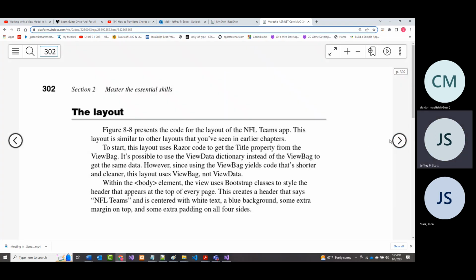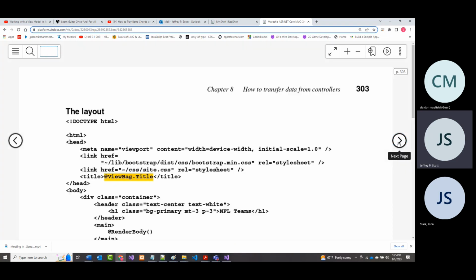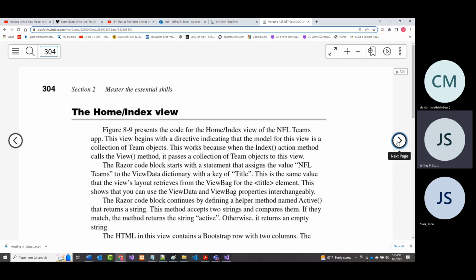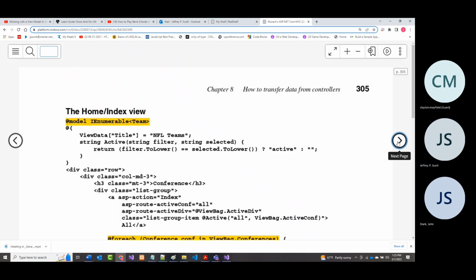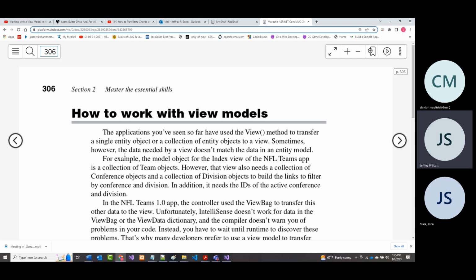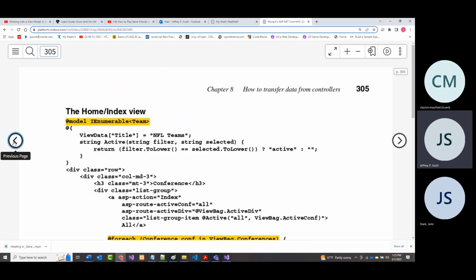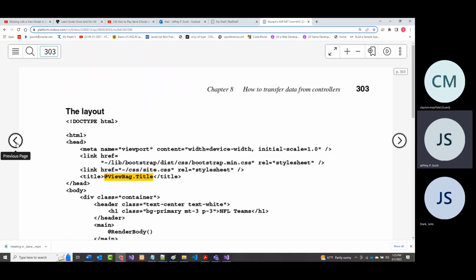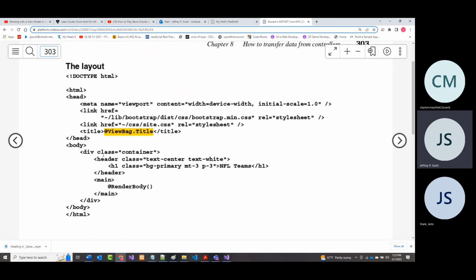What's next is the layout, and we'll look at that in just a moment. There's not really that much to do. Then we'll look at the home index view, and then we'll get right into view models. Now, we haven't even built this database yet. We can build it right now, but it's not going to show correctly because we haven't changed our layout file and our index.cshtml file. So we might as well change those.